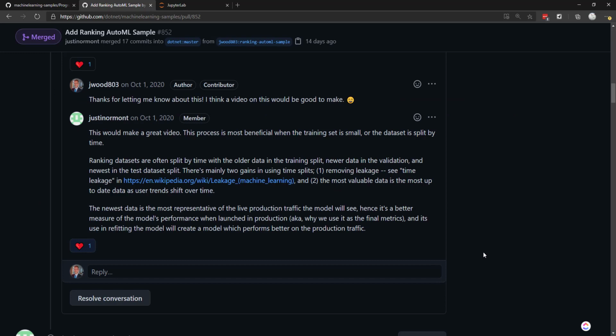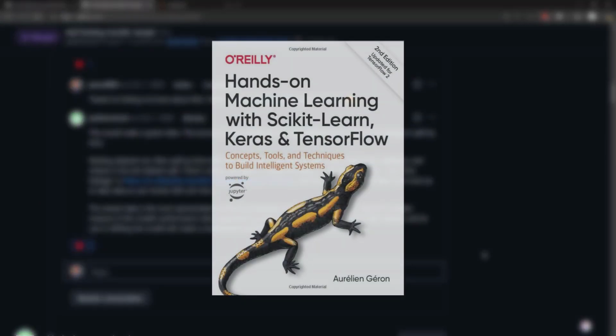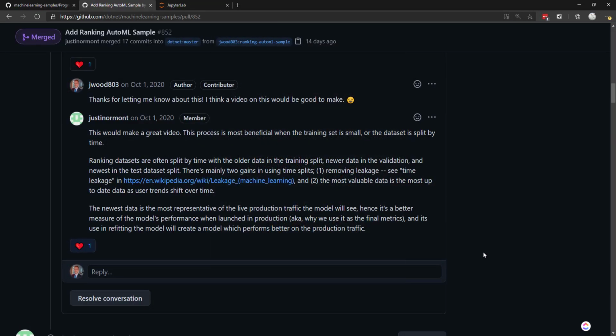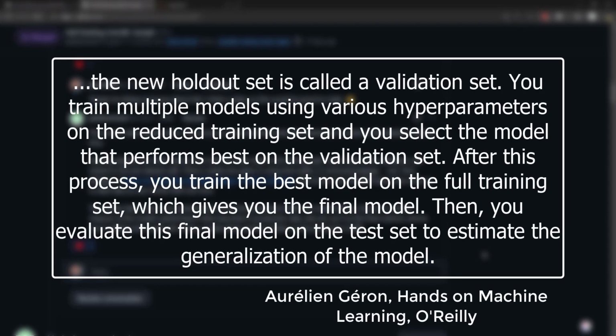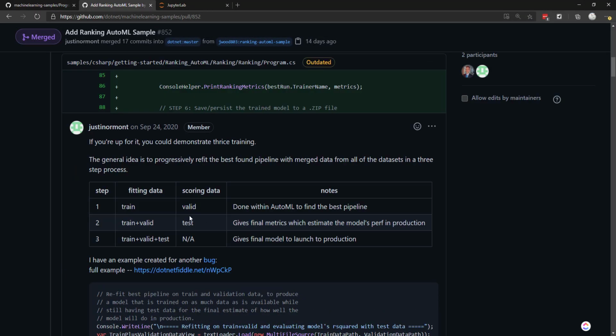Another explanation that I think is quite helpful is from the Hands-on Machine Learning book by Aurélien Geron, which I hope I pronounced that correctly. And I'm briefly quoting here, but in that he says, the new holdout set is called a validation set, and you train multiple models using various hyperparameters on the reduced training set, and you select the model that performs best on the validation set. After this process, you train the best model on the full training set, which is the train set plus the validation set, which is what Justin mentions up here, and that gives you the final model, and then you can evaluate the final model on the test set to estimate the generalization of the model.